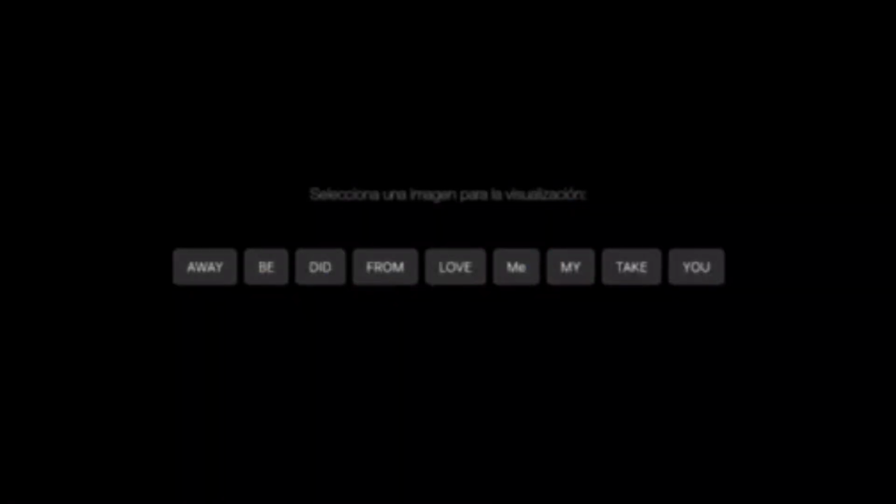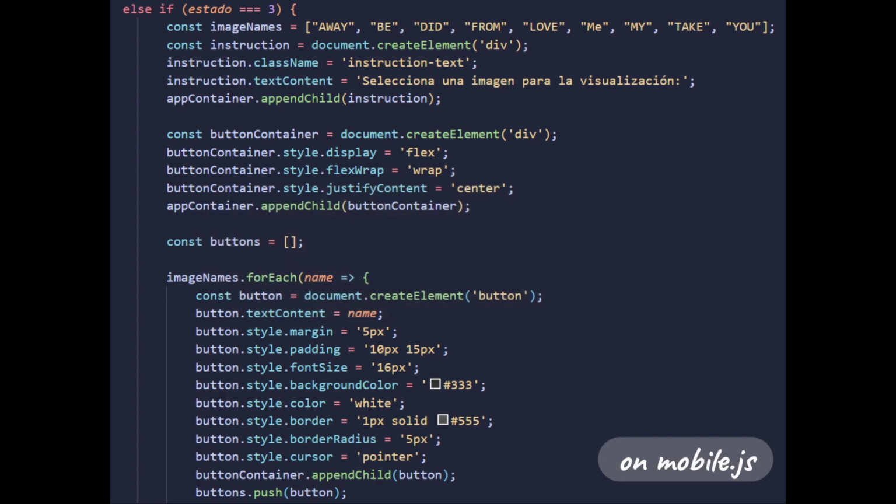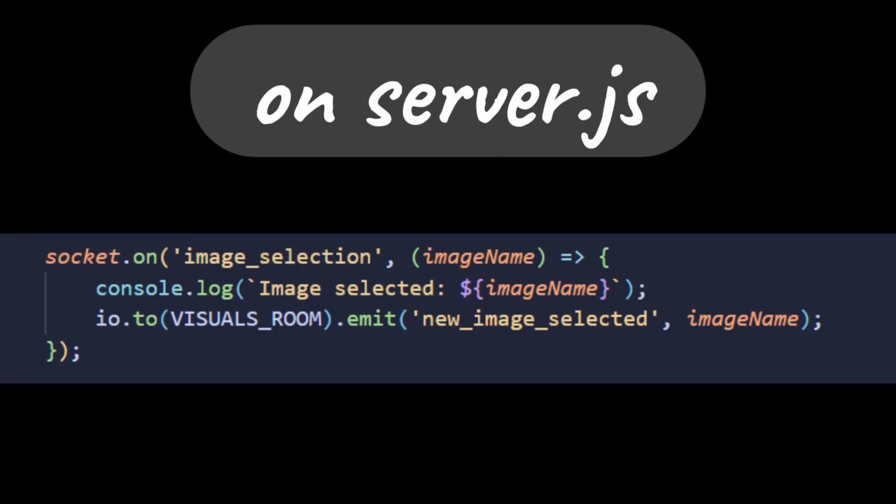In state 3, the vinyl, the audience gets to influence the content of the visual itself. On your phone, the interface becomes a grid of buttons, each with a single word: "did," "you," "take," etc. Your input is a one-time choice. You select the word that resonates most with you. Once you have chosen, the buttons are disabled to confirm your input has been registered.